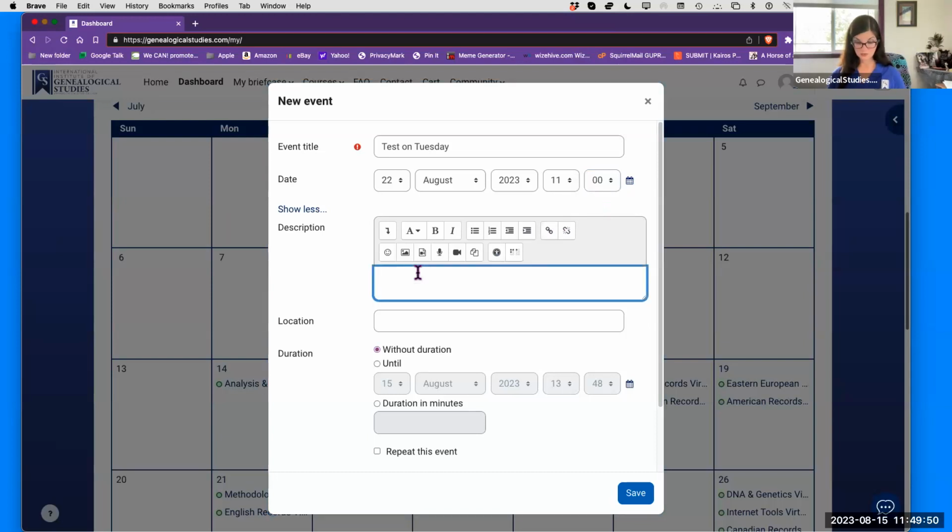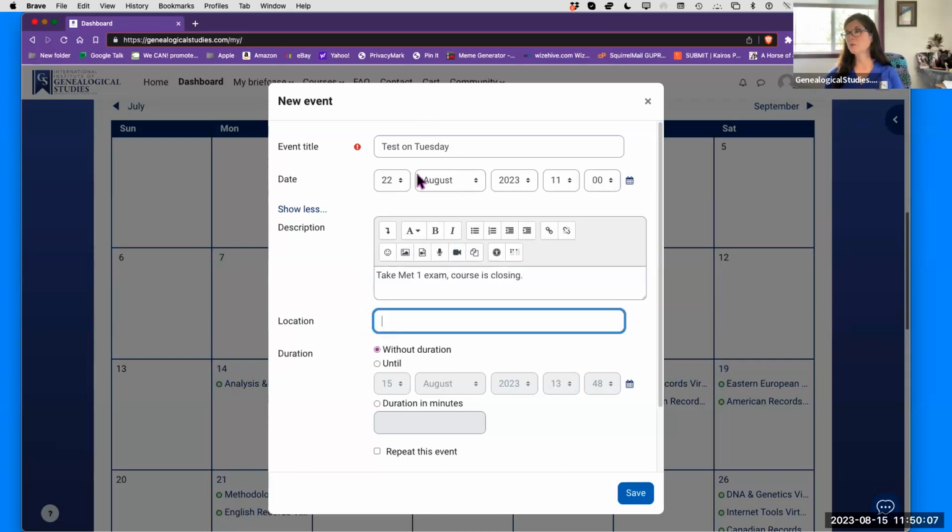Then you can tell yourself a description, take MET 1 exam, course is closing. So you want to tell yourself, okay, my course is going to close. I got to take my MET 1 exam by 22 August. Or if you're going to meet with somebody, you can put in the Zoom link that you want to meet them with, all sorts of stuff.